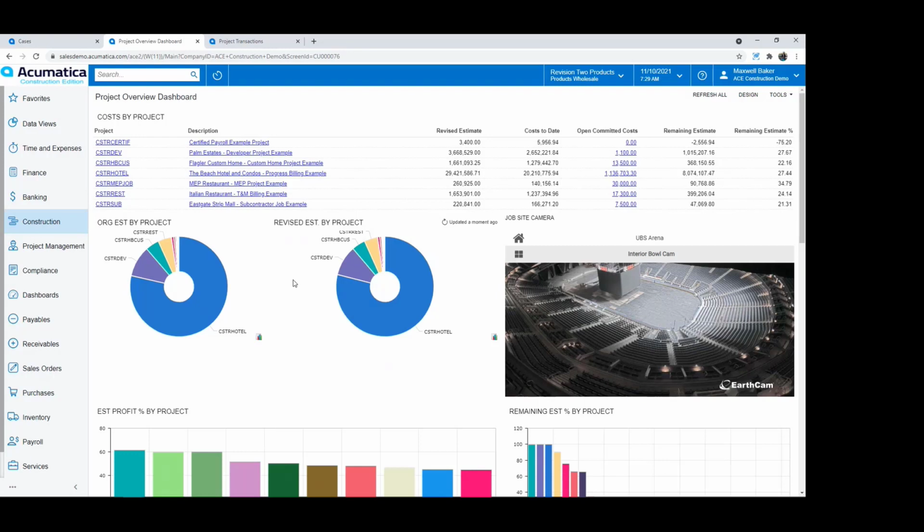So these dashboards are configurable as well. Here's an example of a cost by project widget, and I get to pick and choose how many projects I want to display here. The blue underline is a hyperlink, which will take me right to a project. Drilling down from the dashboard, I could also get there from this construction workspace, but the ability to drill down to information is prevalent throughout Acumatica.